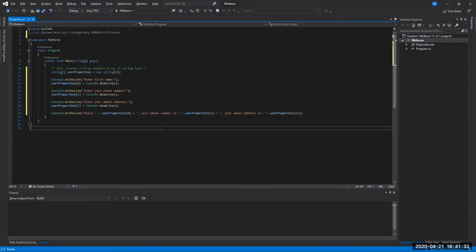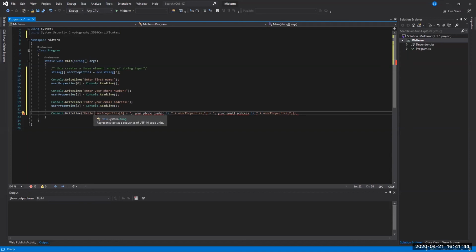So visually, that's helpful, because if we see something like that, we know we've got a problem there. What it'll do is just type out that text, user properties, open square bracket 0, close square bracket. That would be the actual text it's typing to the screen. The compiler wouldn't know to go out and grab the value from that location in our array.